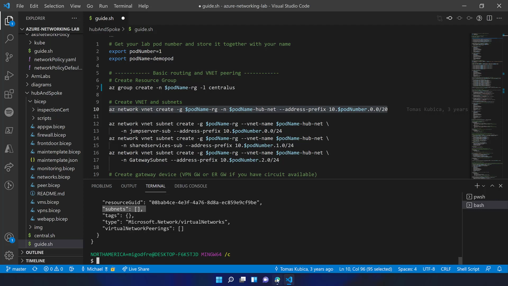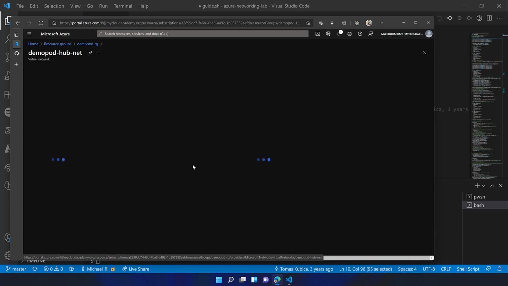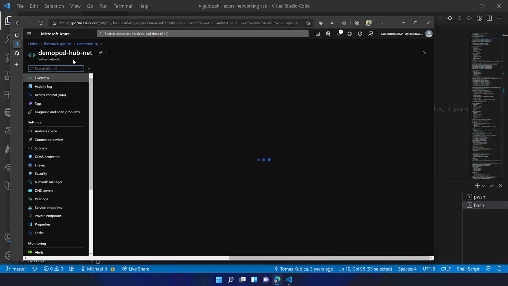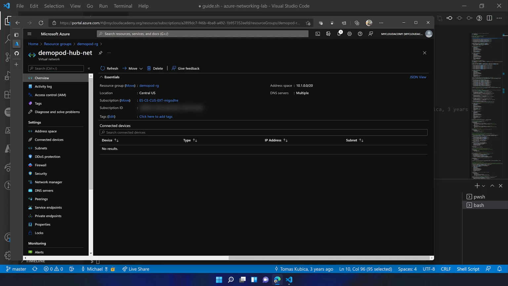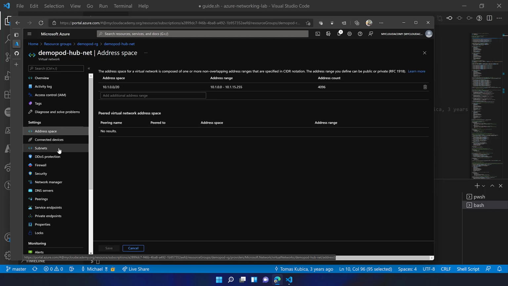We'll go back to the portal, and if we refresh, we should see that VNet. And there's that virtual network. Here's our hub VNet itself, and you can see there's that address space that we provisioned. We have DNS servers. Here's the address space, and we can change that if we'd like to, either programmatically or in the GUI.